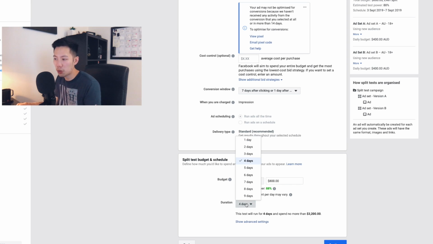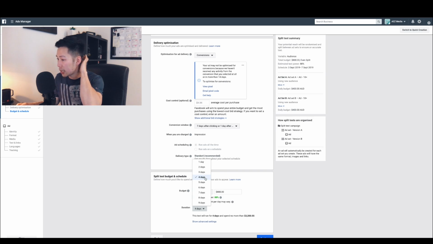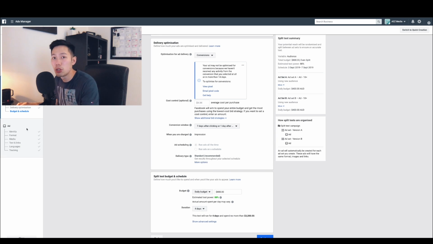There's an option to go 1 to 3 days. However, typically, unless you're spending thousands of dollars, 1 to 3 days is not enough to allow the algorithm to test properly which variable is going to work for you. So do not stick with 3 days or below. So go with 4 days. Obviously, the more the merrier, but let's be honest, who has the money to test for 30 days? Even top tier brands do not have that much money typically. So let's go click continue from there and then move on to the ad level.